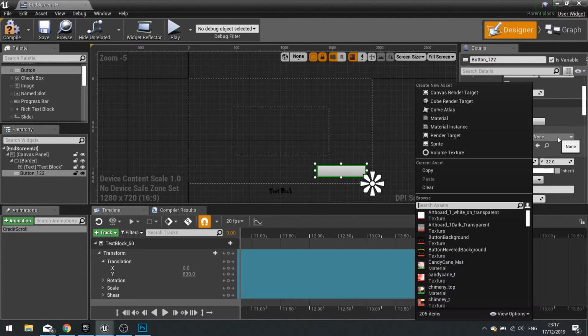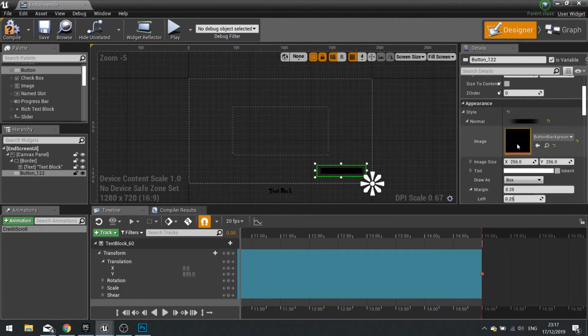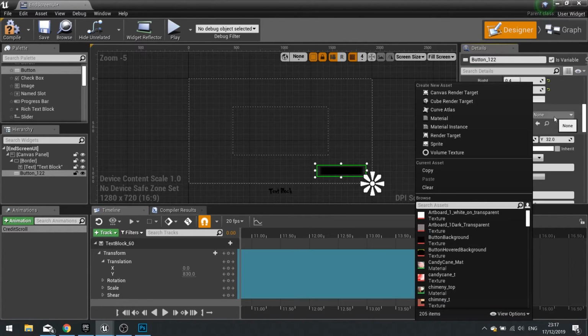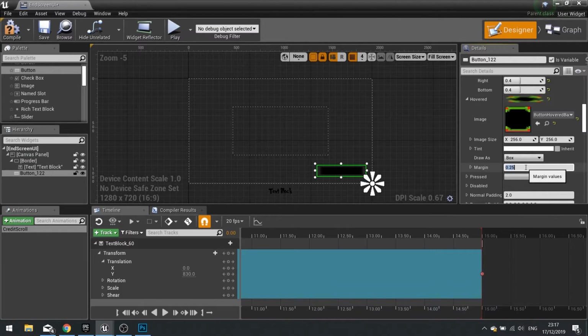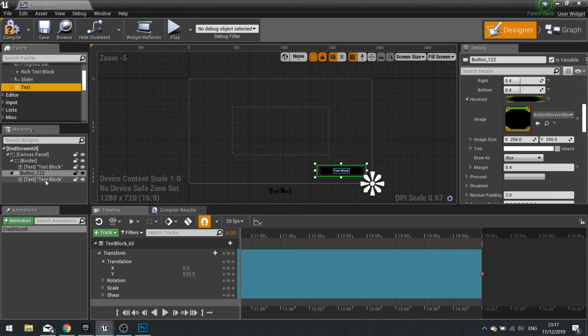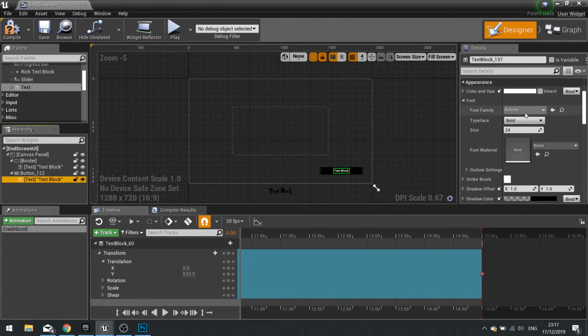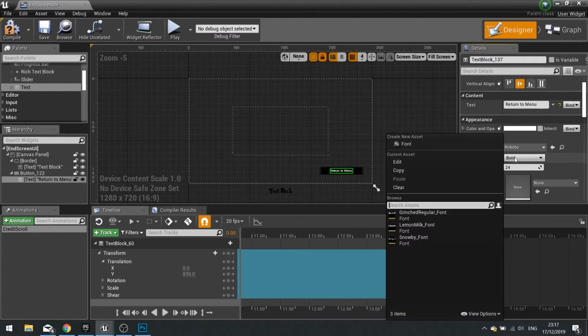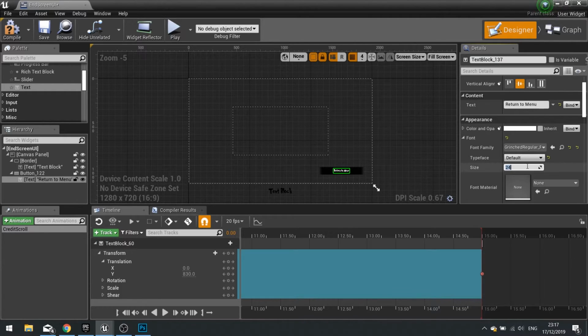And appearance, we're going to do very similar to the previous episode where we've done the main menu. Make sure it's a box. I'm going to change that to 0.4. Hovered, we're going to go in and put the hovered one in. Again, 0.4 as a box type. And I'm going to drag some text into this thing. And the text is going to say return to menu in the Grinched font.